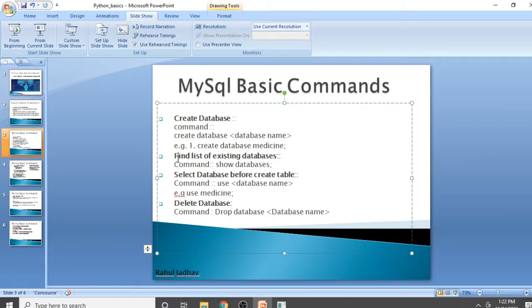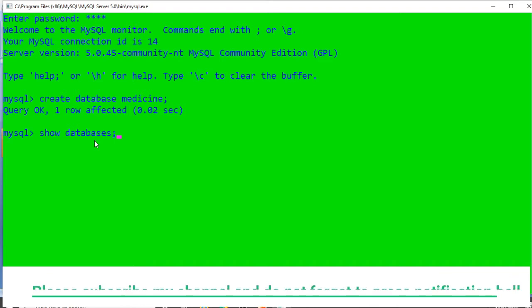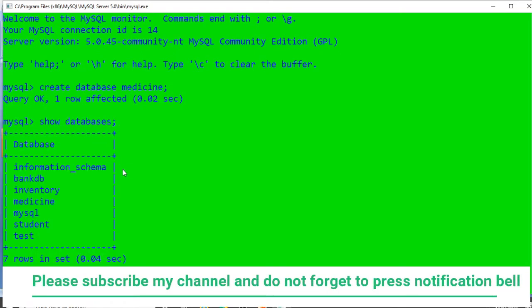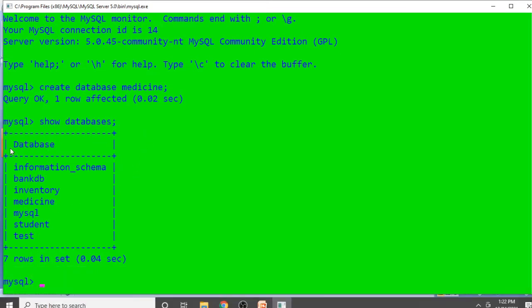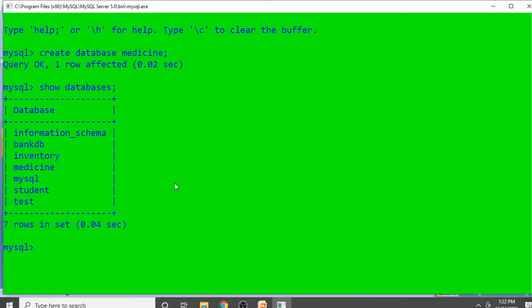After that, find the list of existing databases in your MySQL. If you want to find the existing databases, there is the command show databases. If you use this command, you can see there are already a number of different databases present in MySQL. We have just created this medicine database. You can see this is the name of our database.